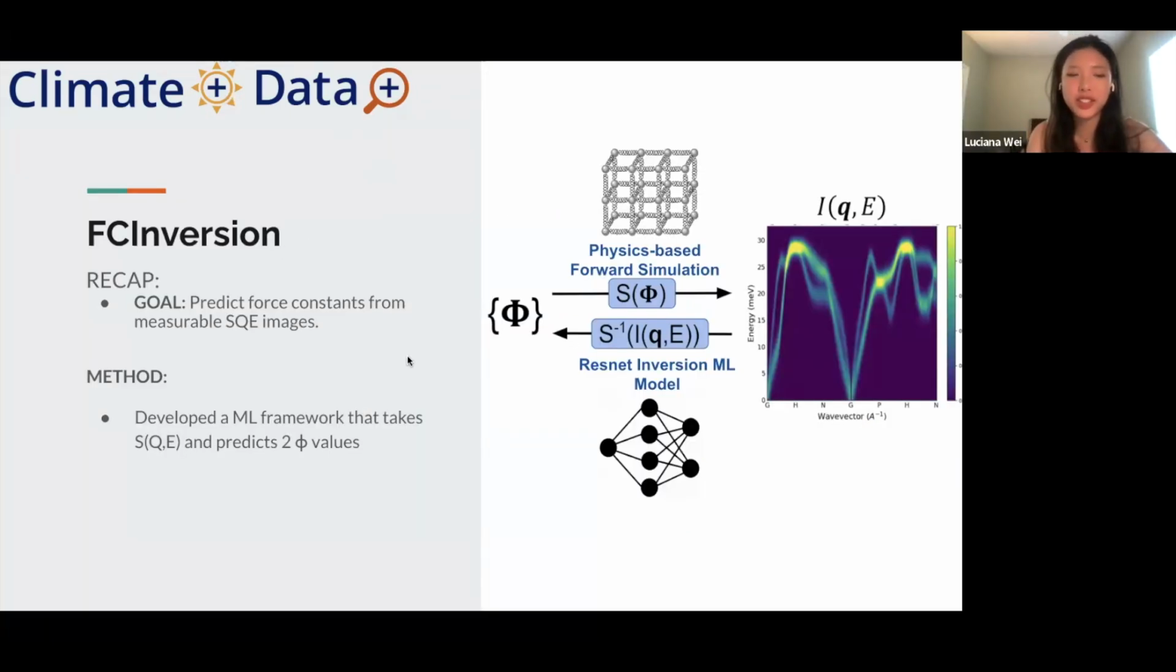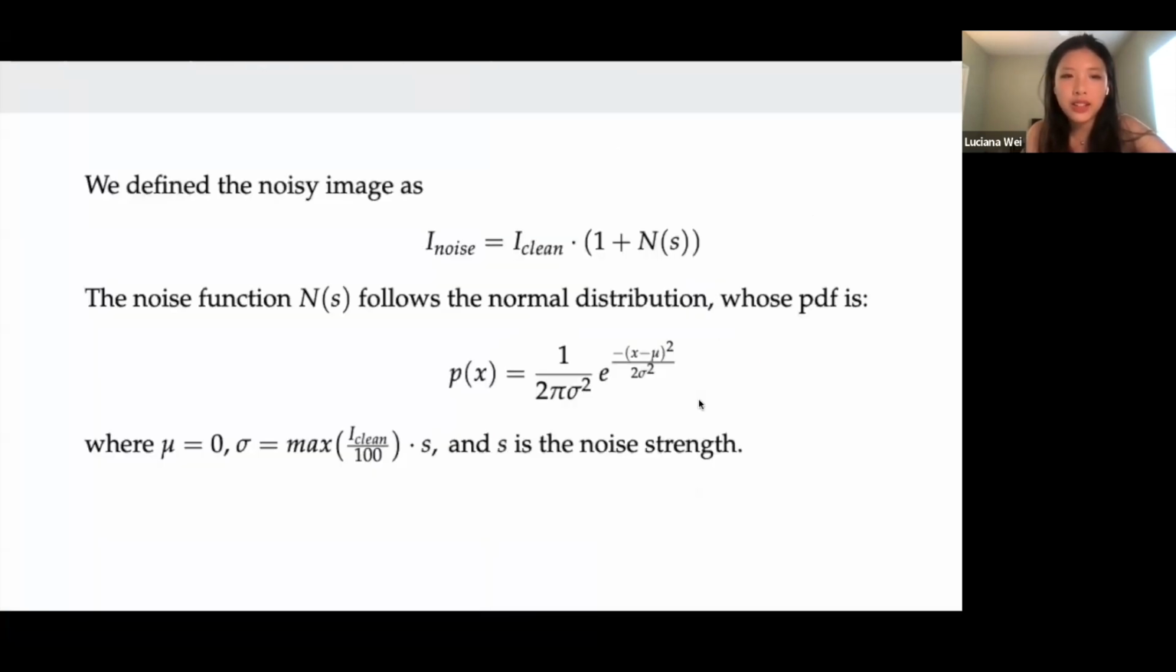Our second sub-project is to inversely predict the force constant using a ResNet-based ML model based on SQE images. Going from force constant to SQE can be done using physics theory, but the inverse isn't that straightforward. So we used a convolutional neural network called ResNet-18 to predict the force constant using clean SQE images as training data. And we want to evaluate the model performance under noisy conditions.